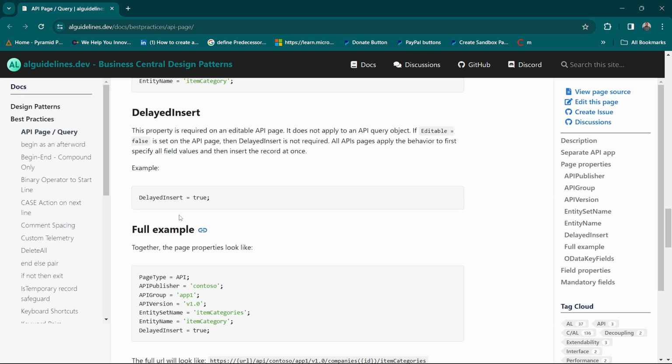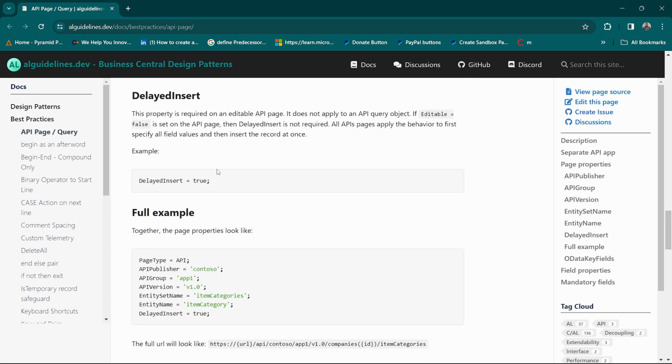So it's important to have the delayed insert on an API page. Instead of having, maybe if the primary key is an entry number, you insert records that have not been validated or unnecessary records. When you look at the journal lines, we only insert after we have moved to the next line in the journal, because after everything has been validated, then it's inserted, and it helps the auto split key to insert a primary key in between in case the line is being inserted in between the lines. But so for the API page, if the delayed insert is true for the editable API pages, they specify all field values and then insert the record at once.